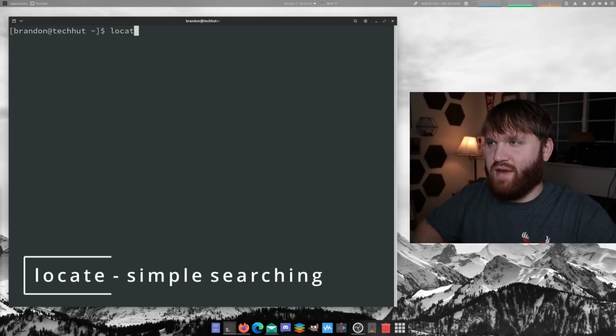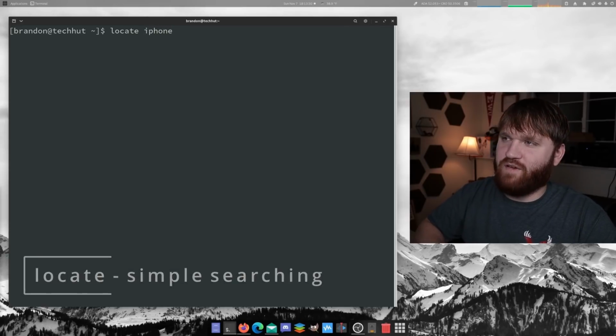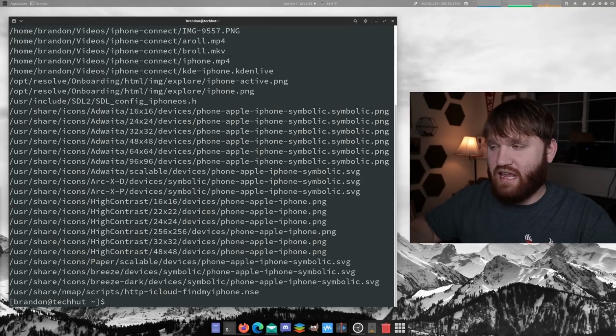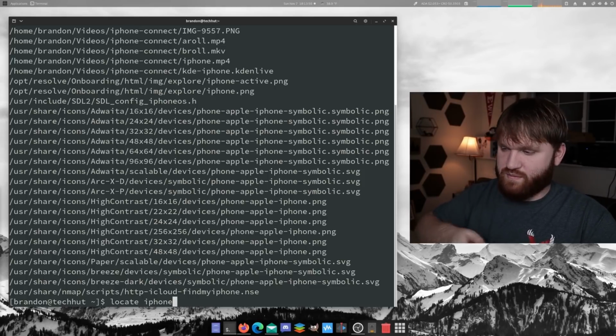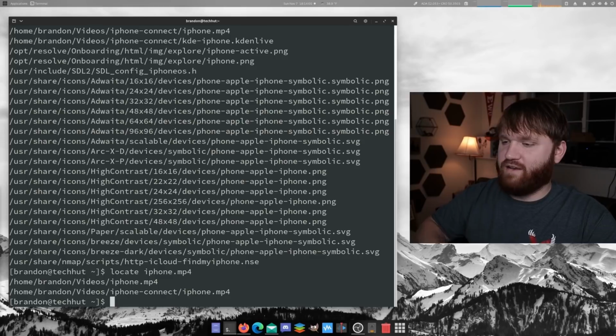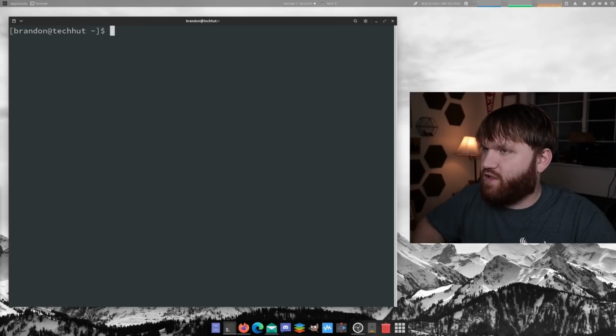Locate is a really simple command that will help you search for files within your file system just by typing in locate and whatever it may be. For example, if I locate iPhone, it's going to bring up all the files with iPhone in the name within my system as a list. Here we got a mixture of some icons as well as some actual document files. I could be more specific, so if I typed locate iPhone.mp4, I could figure out where that actual file is, and I can see I have two different iPhone MP4s in my videos directory. So if I was looking for that, I would now know where to navigate. So clear that out real quick.